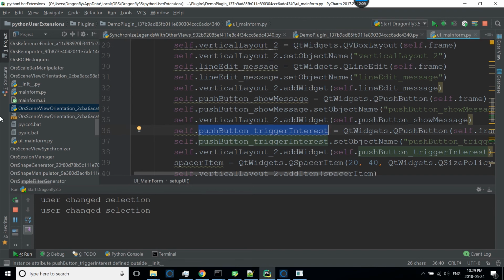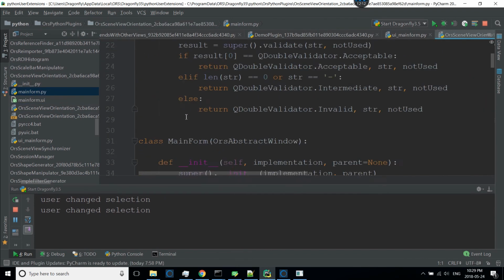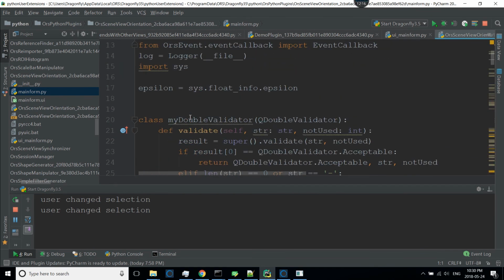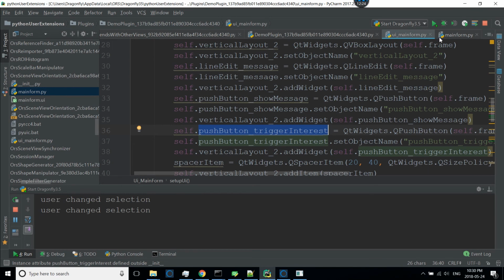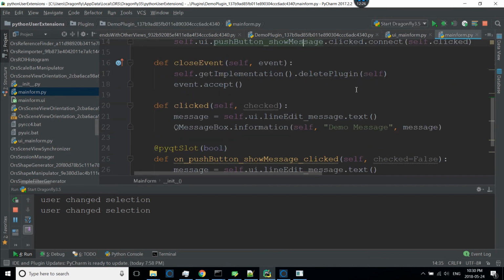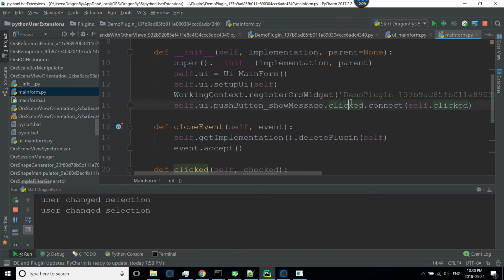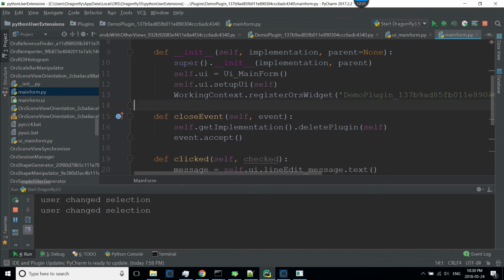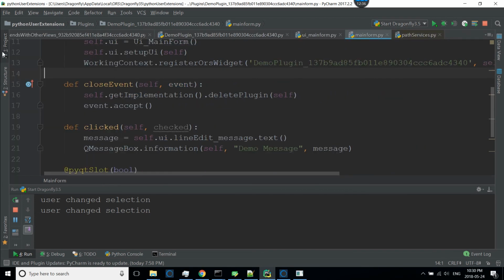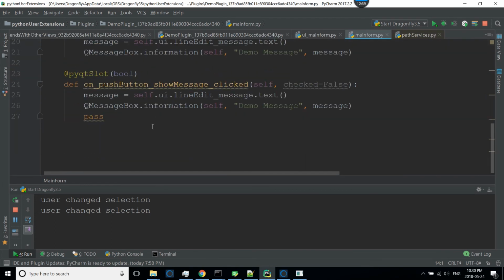Now if I go back to my main form, I can now add, wait, what's this? Okay, this is a different main form. Hold on. Okay, so this was, I don't need this. This was an example. Okay, so now I can add the logic for this new button.